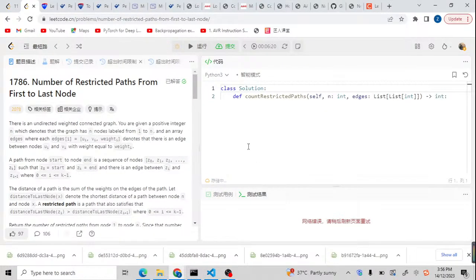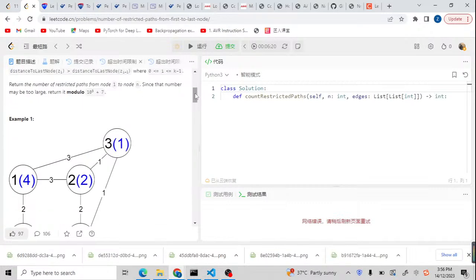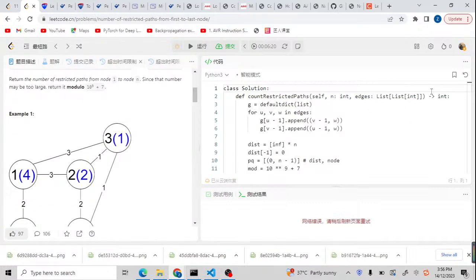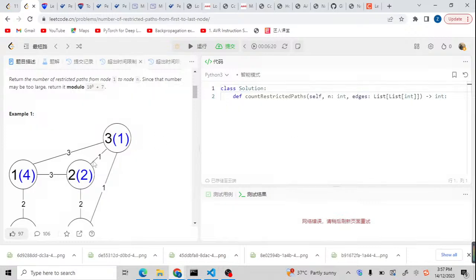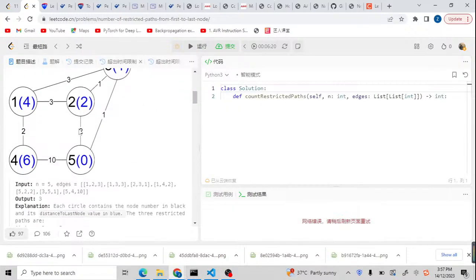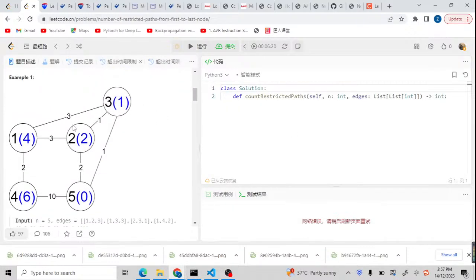Hello, welcome. Today let's try to solve LeetCode problem 1786, Number of Restricted Paths From First to Last Node. So let's first understand this question, and then I'm going to solve it with the Dijkstra algorithm with dynamic programming. Because otherwise, if after using the Dijkstra algorithm I use BFS, I'm going to get a time limit exceeded.